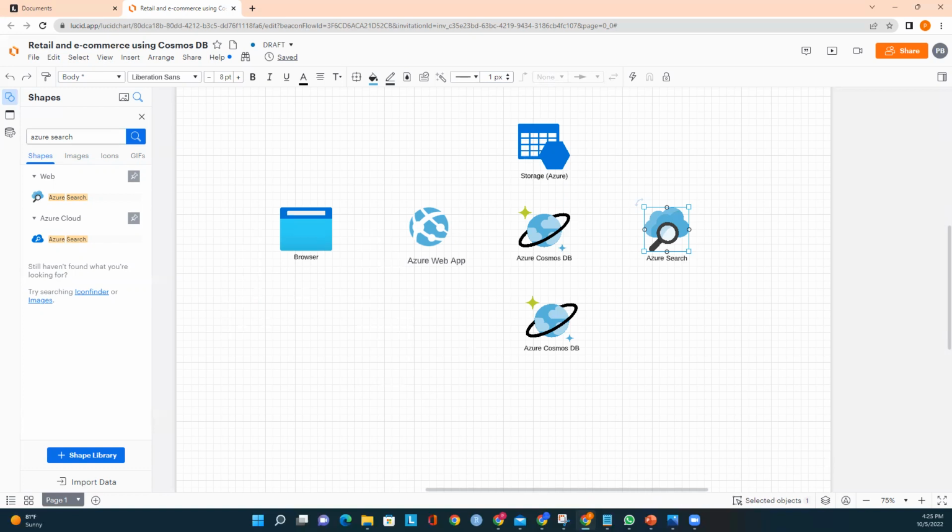Before I move to our data flow, let me quickly note down the components here. Let me put it in the notes. The components that we need: Azure Web App, Azure Cosmos DB, Azure Storage, and the last one, Azure Search. So now we have the list of components that we need to build this architecture.